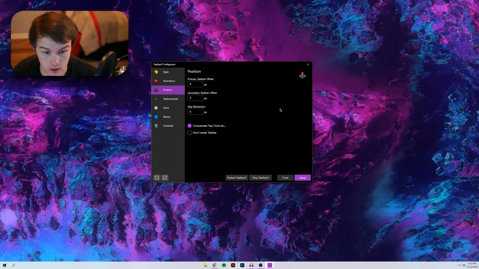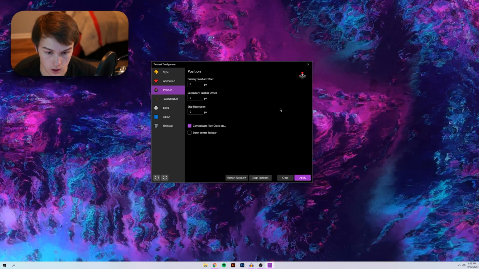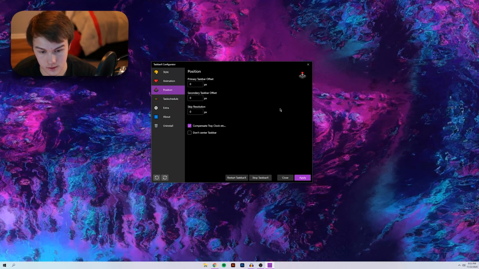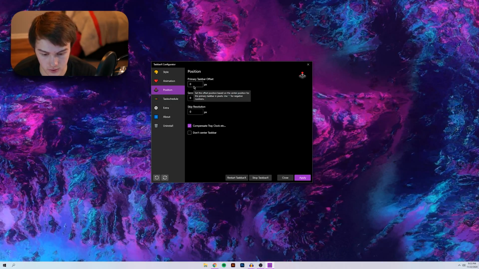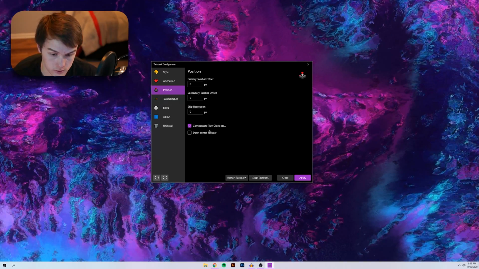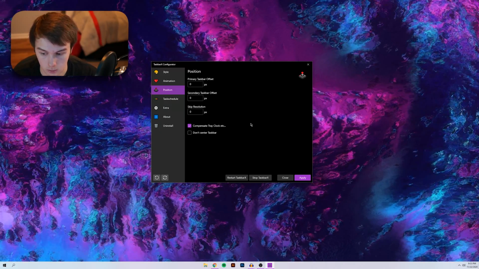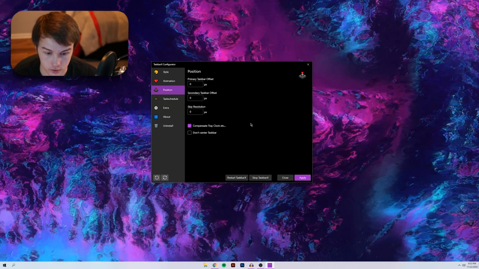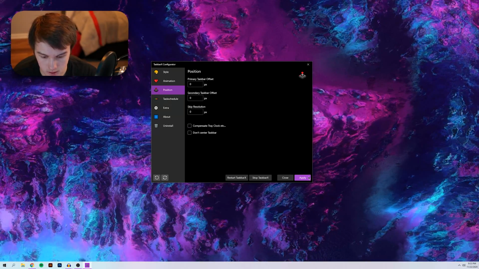So now you have the position setting. I believe for the taskbar offset, if you set it to 0, it will be centered. You can obviously make it slightly off-centered if for some reason you wanted that. And you can also compensate for, like it says right here, the tray and the clock, which is within the bottom right-hand corner. So that sort of just makes it so that it's centered with that in mind.